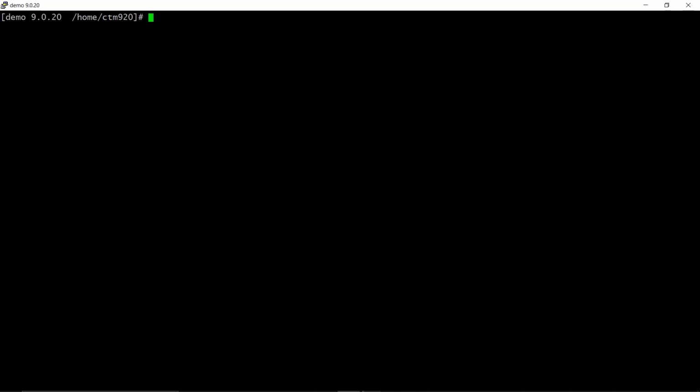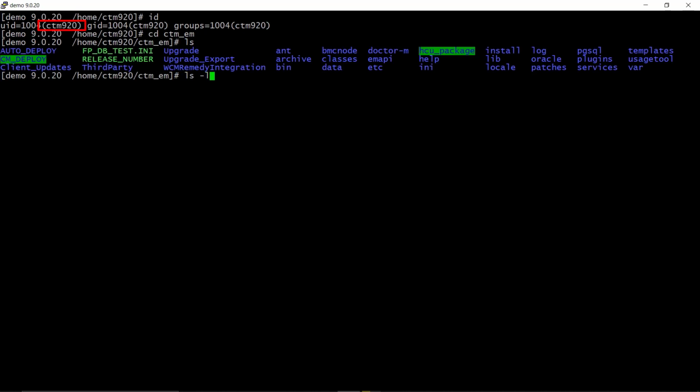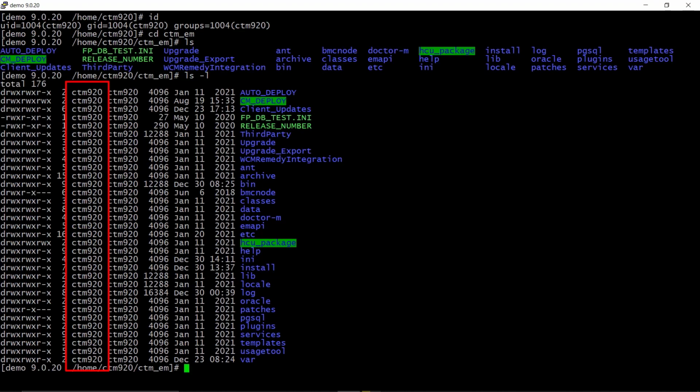We are going to use the Linux environment for the live demo. However, the same procedure also applies to the Windows operating system, with minor changes. It's possible to see that the user logged in is the same user used to install the Control-M Enterprise Manager, and the product is correctly installed.